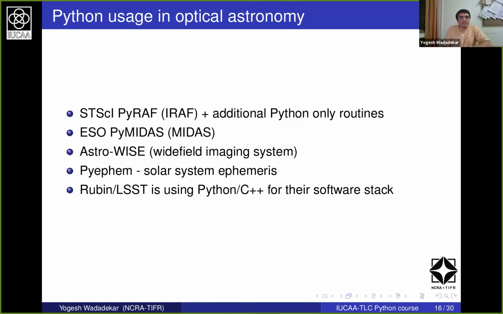But what about Python users in astronomy? If you take Python usage in optical astronomy, it has been quite popular. One of the most popular data reduction software packages for optical, near infrared and mid infrared astronomy data is IRAF. IRAF has been wrapped so that you can use IRAF routines from within a Python program, and that is done by STScI in the form of a piece of software called PyRAF.